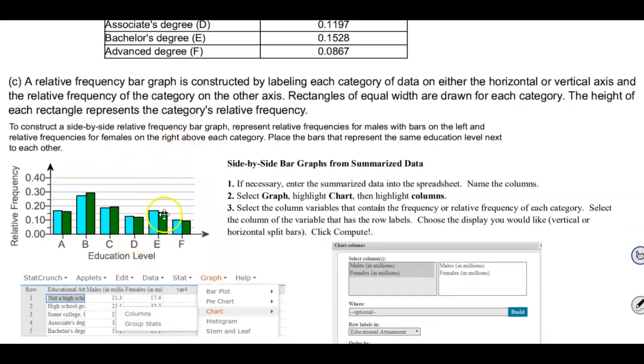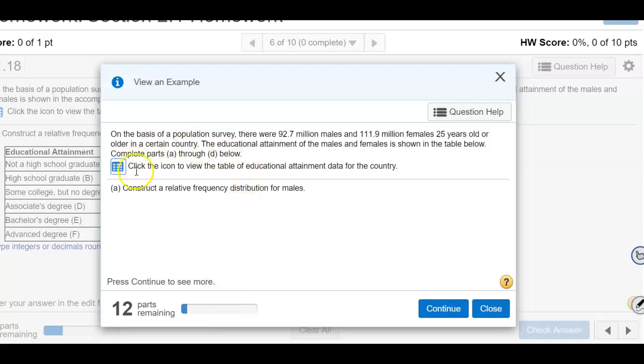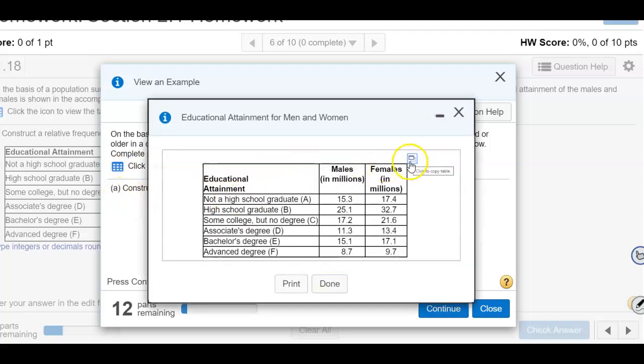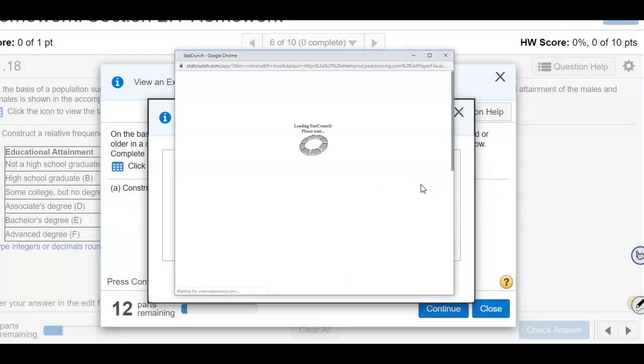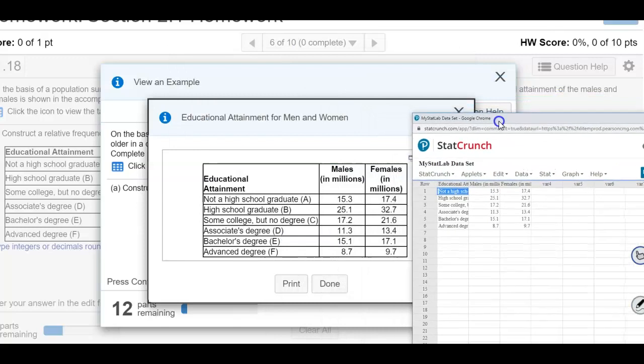But I want to show you how to do this in StatCrunch. Again, I'm going to go to the particular problem we were dealing with. Over here, I'm going to click on the icon to view the table of educational attainment data for the country. In the top right corner, you can see click to copy table, and we want to choose open in StatCrunch. It brings all the data in from that example correctly.